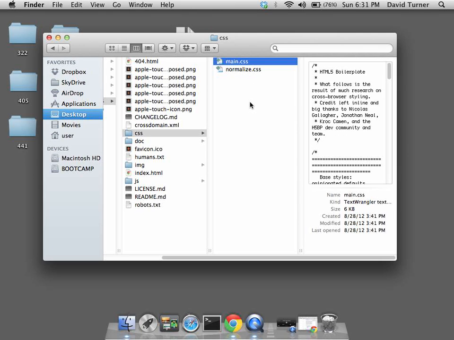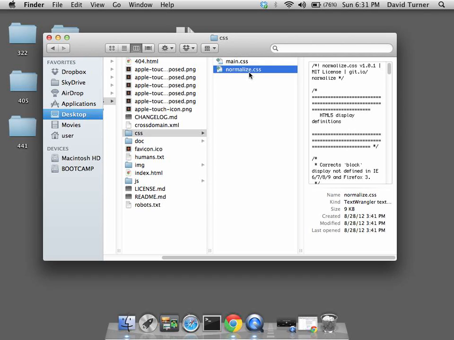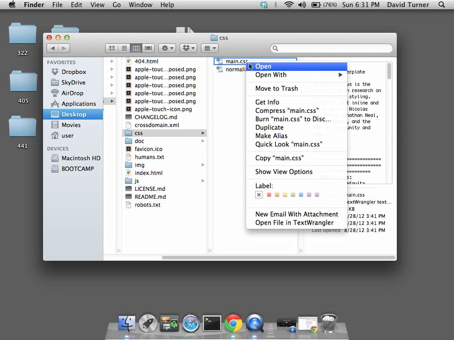Main.css is CSS code that comes with the boilerplate specifically. It's not a library that the boilerplate authors have added, like normalize.css. That is an external library that's been added to the boilerplate project. Let's take a look at both of these.